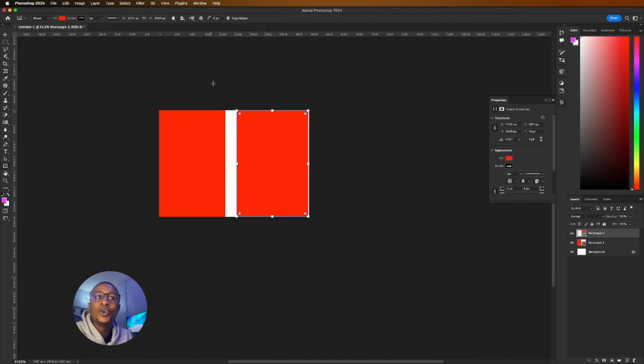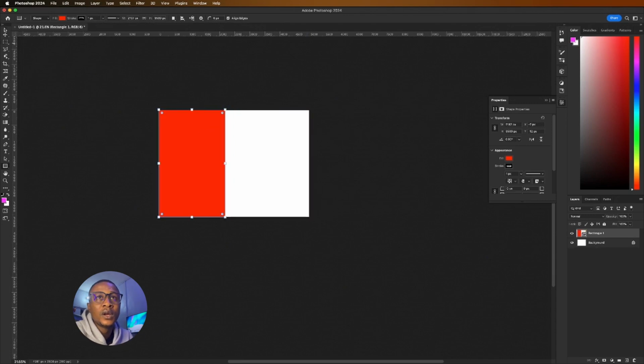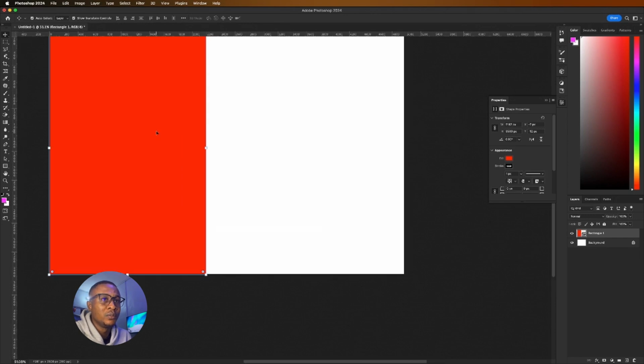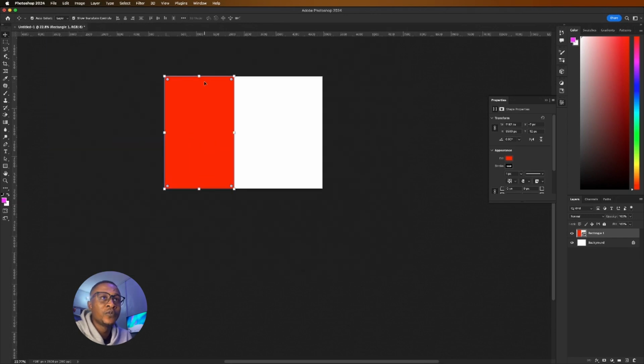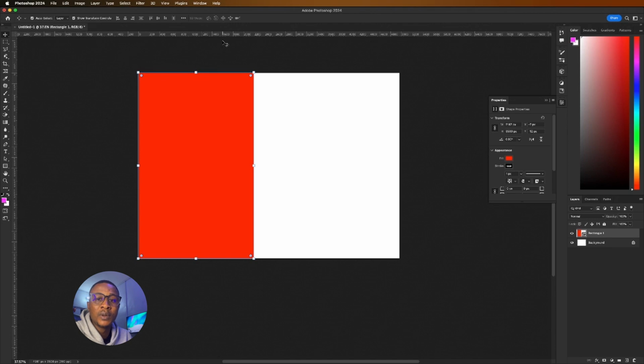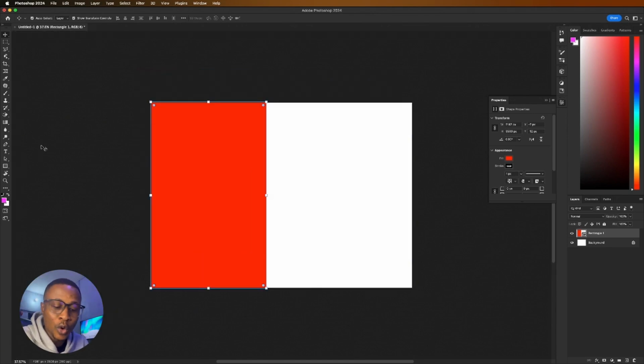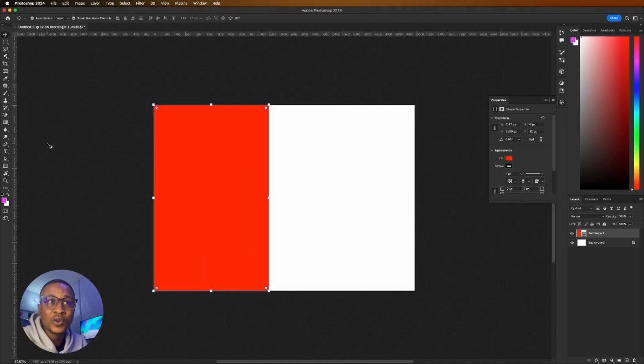Now, in your own workspace, the ruler option might not be fully implemented, right? All you need to do is Control R or Command R will bring it. So once it's there, you can then use it. Just drag, place your cursor on the particular ruler, then hold on to it, drag, as you can see. Then you can use it to demarcate.